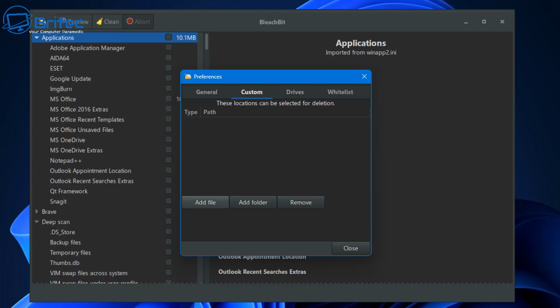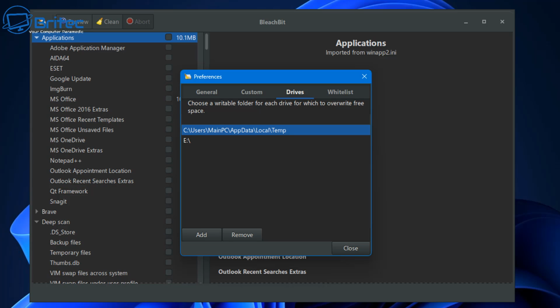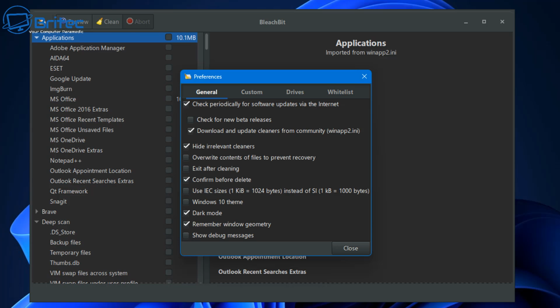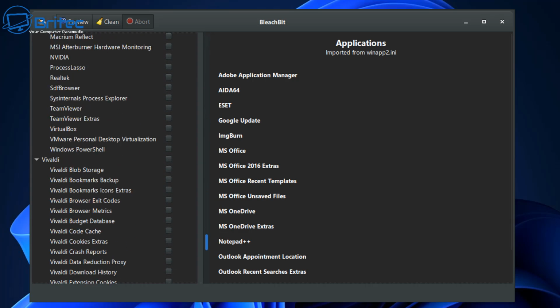Next up, custom. You can add custom files and folders to this location to be cleaned. So anything in that folder will be cleaned if you add a custom area. Drivers, if you want to clean this area, you can add drivers area and add and remove those. Whitelist, it will ignore these areas, and you can add folders in there that you can protect so it doesn't go off and start scrubbing and cleaning those folders or files on that drive. Again, you can download updates for this using this method. You can see download and update cleaners from the community, winapp2.ini. This will give you much more areas to clean on Windows. People have added more areas on here. So if you want to use that, then download it. And once it's downloaded and installed, shut the program down, reopen it, and it will allow you to get more options like you can see here.